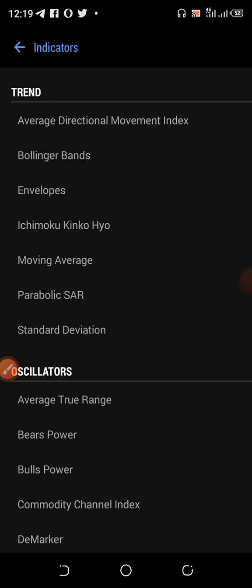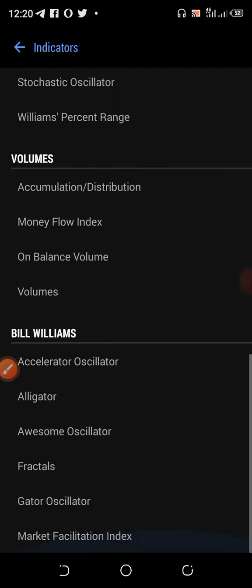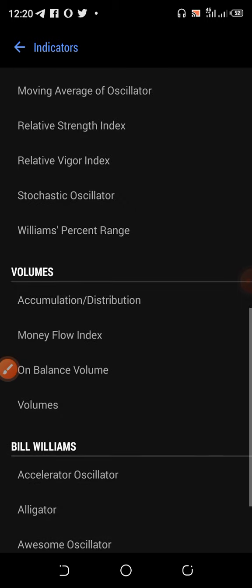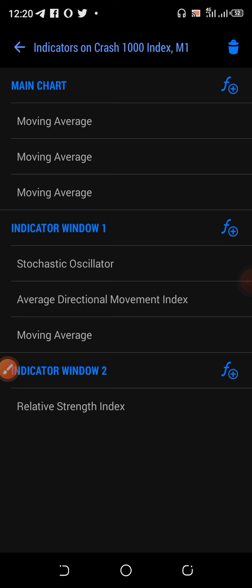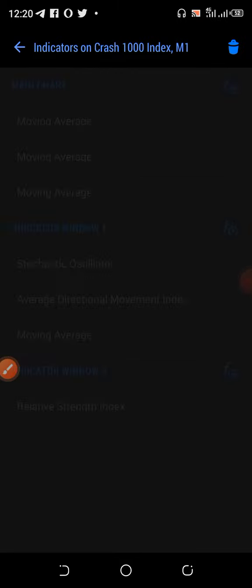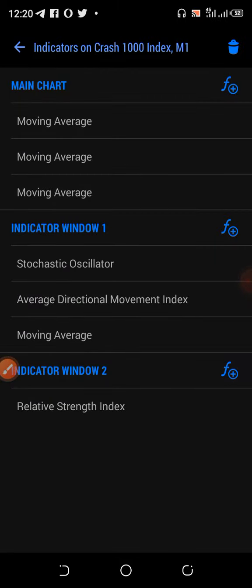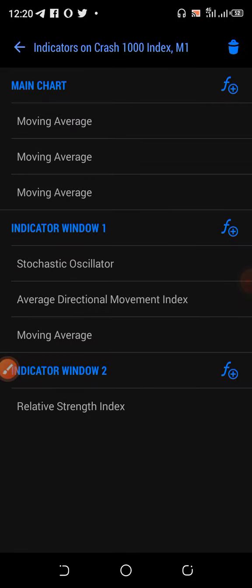The first thing you need to add is relative strength index. I am adding relative strength index. Look at it. So the dot inside, I don't need it. I have to make it to be so. The dot inside, I don't need it. So I have to do something about it.